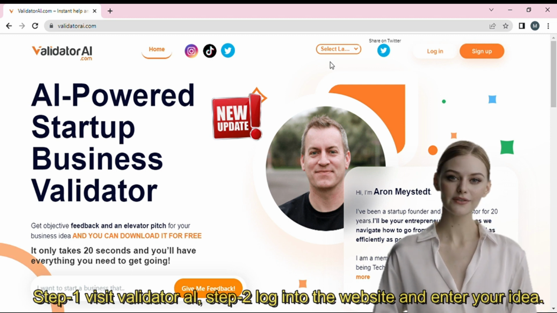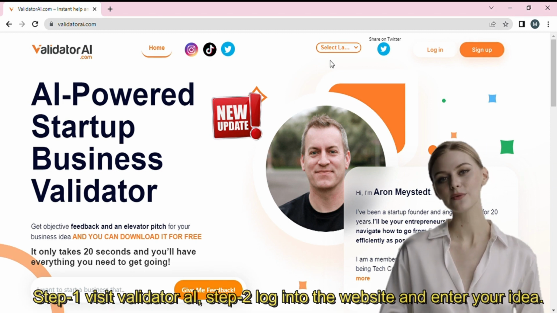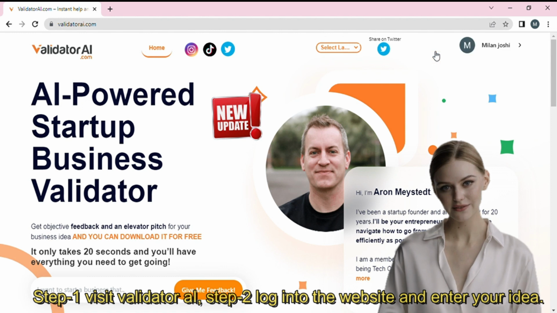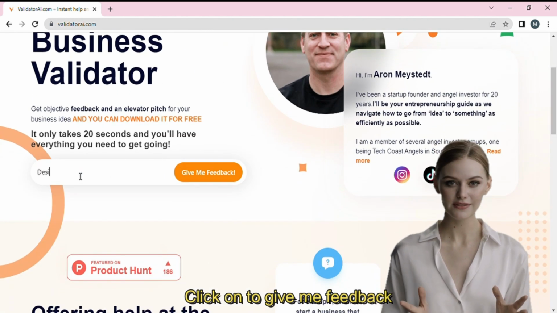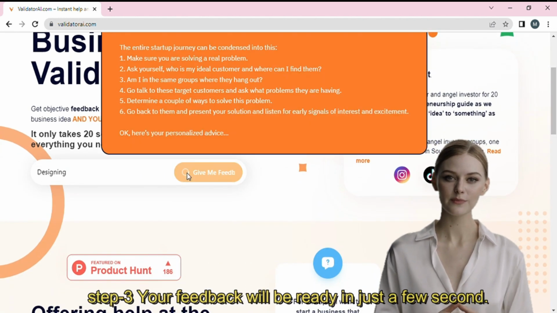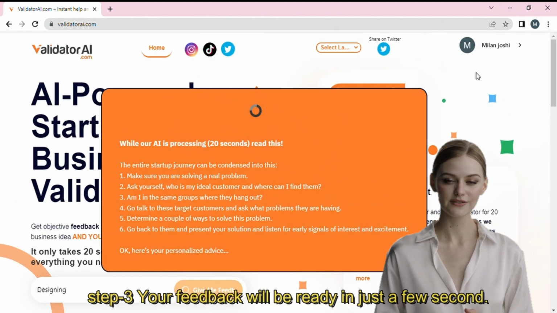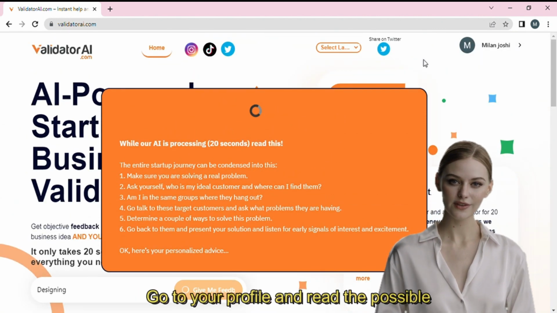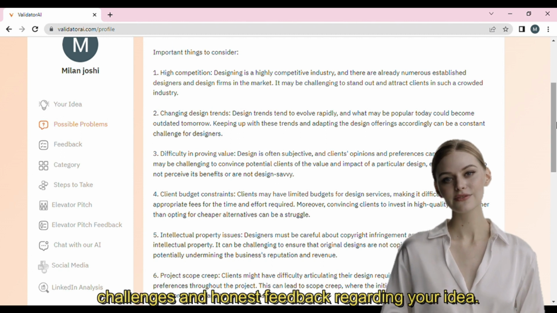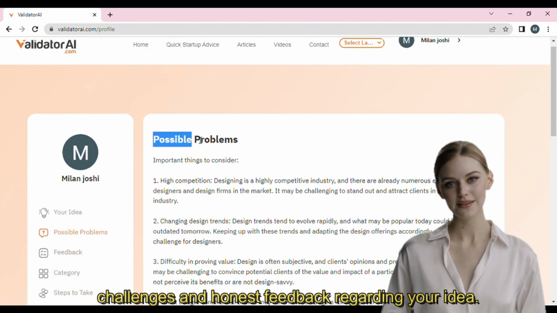Step 1. Visit Validator AI. Step 2. Log into the website and enter your idea. Click on Give me feedback. Step 3. Your feedback will be ready in just a few seconds. Go to your profile and read the possible challenges and honest feedback regarding your idea.